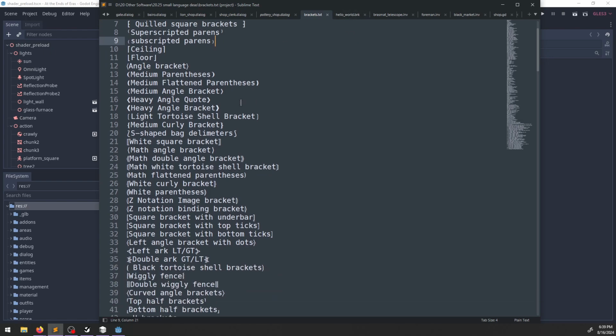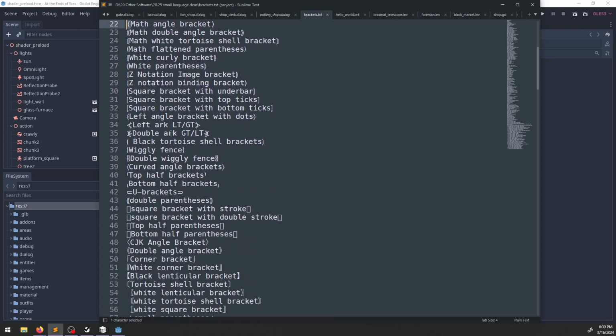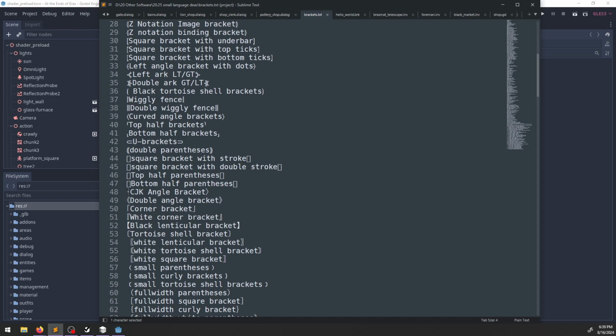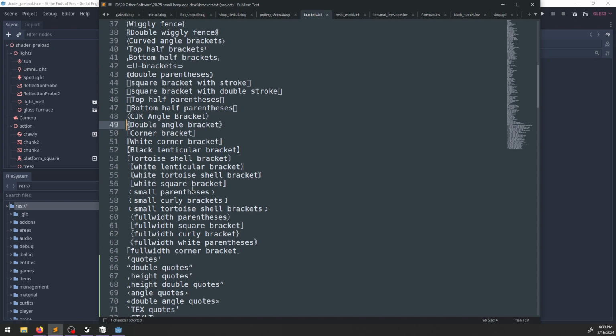So you have things like angle brackets, medium angle brackets, heavy angle brackets, math angle brackets, CJK angle brackets, double angle brackets, full width angle brackets I think are in here somewhere. No, but we just have these full width characters. And so this is where the official list of brackets ends.